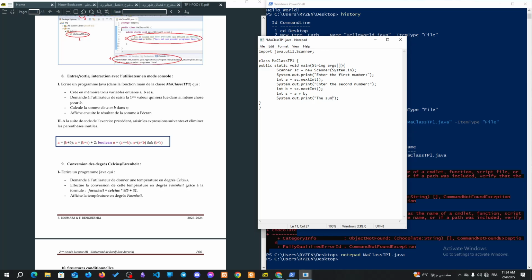So the sum of, plus a, plus and, plus b, plus is. Again, let me just get this one bigger.